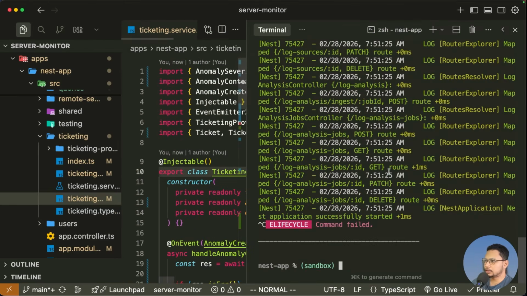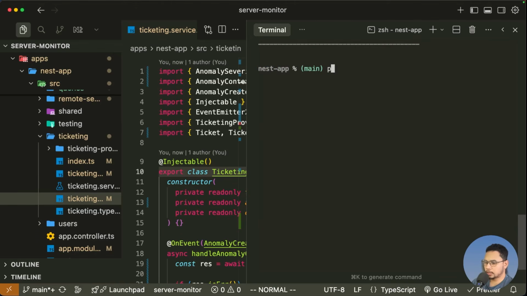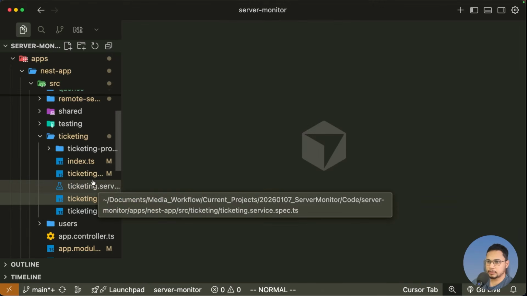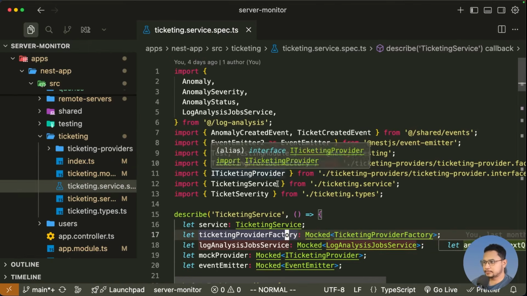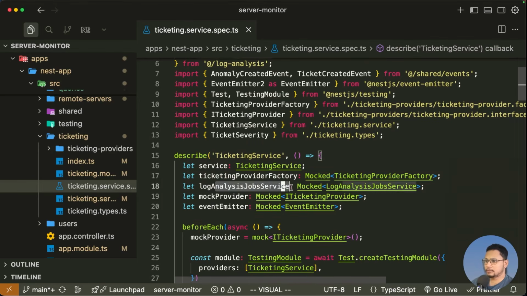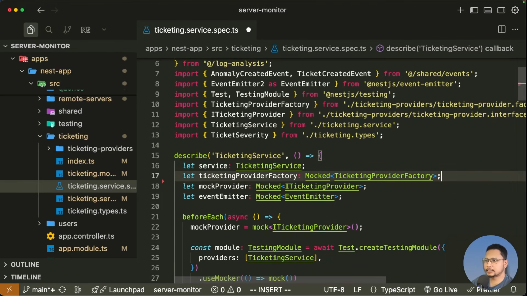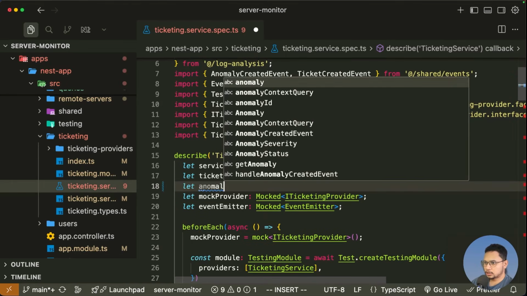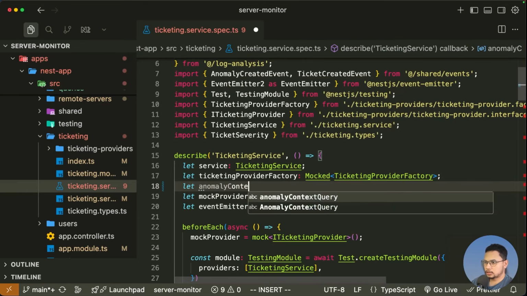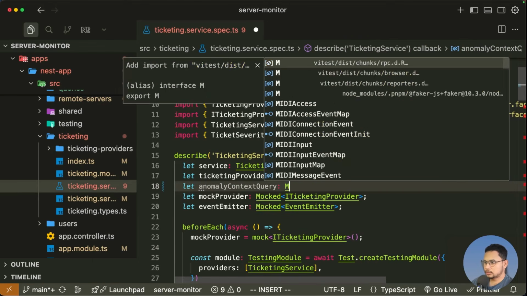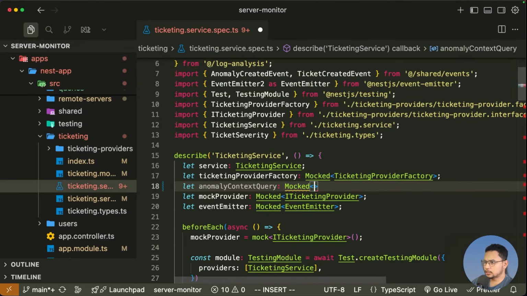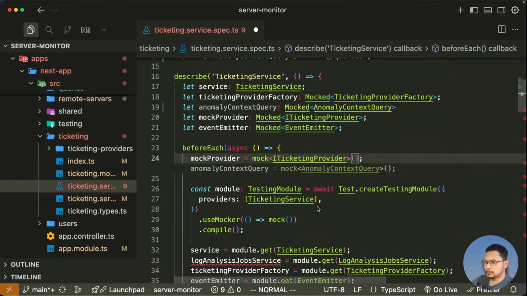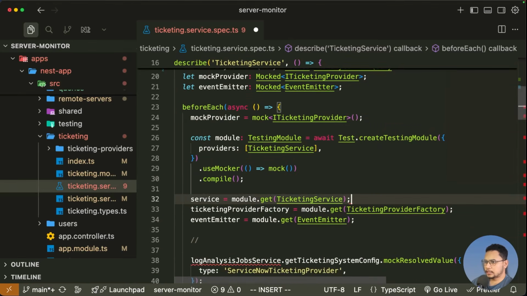And now all the tests will get broken. So pnpm test. Yeah, let me fix those tests one by one. All right, ticketing service test. The first thing is we have to remove this log analysis job service. We do not need that. Instead of that, let me just have anomaly context query. Why am I not getting any auto completion here? I don't know. Hmm, perfect. Let me remove that as well.